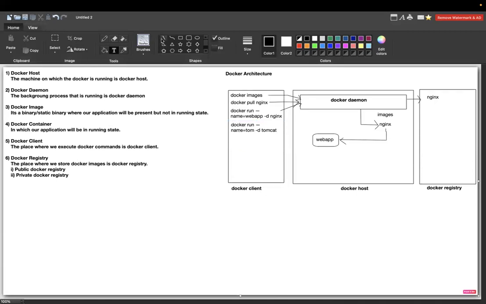Actually, let me differentiate these commands so that people will understand. One second. This is one command, and this is another command, and these two are different commands. This is the one, and this is the other one. Okay, these are the different commands. We have executed this command here: docker run --name=Tom -d tomcat. That image is not present on my Docker host.